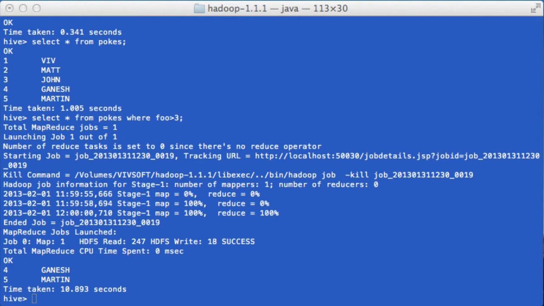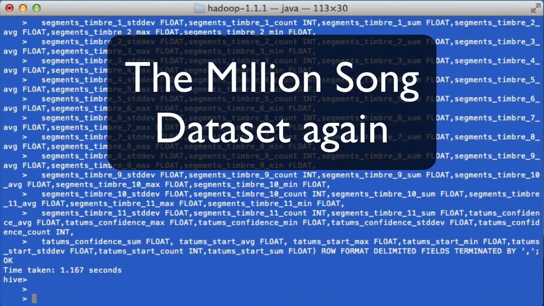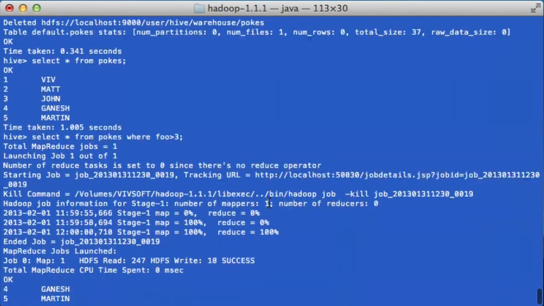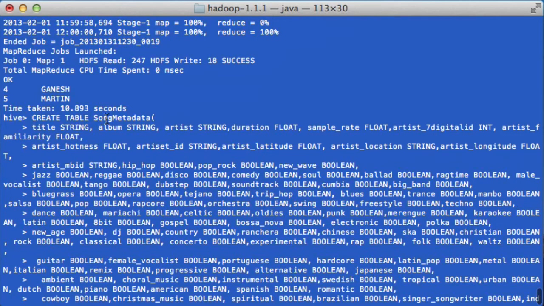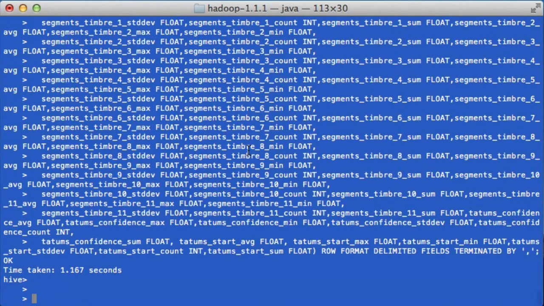So taking this a little bit further and working with our Million Song Dataset, I created this little create table statement, which is actually quite a big one. It says create table song metadata, with title string, album string, artist string, duration, all of those things in strings and booleans, as Hive supports the primitive data types. So when it's done, it's created the table.